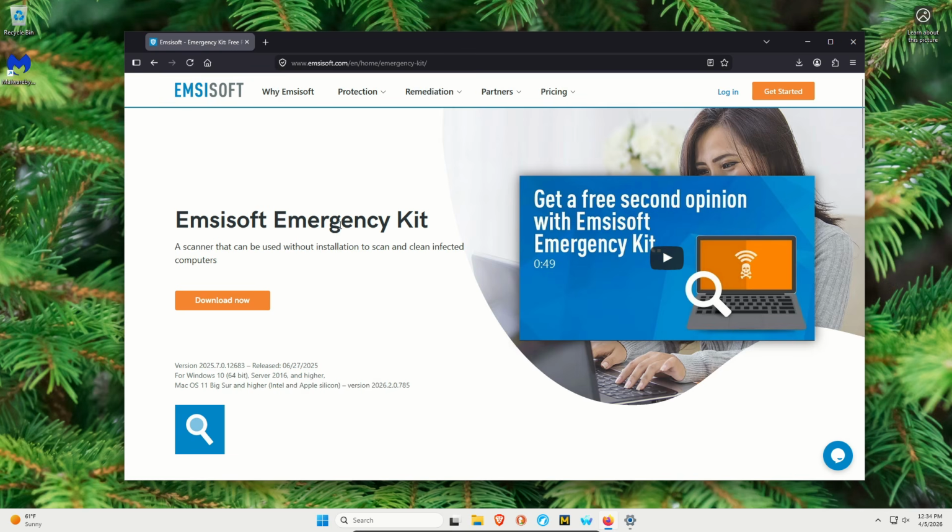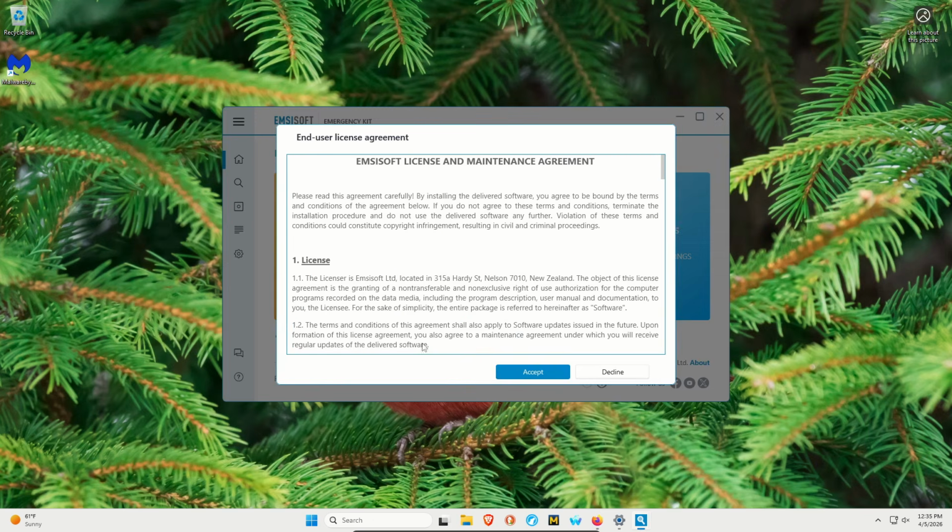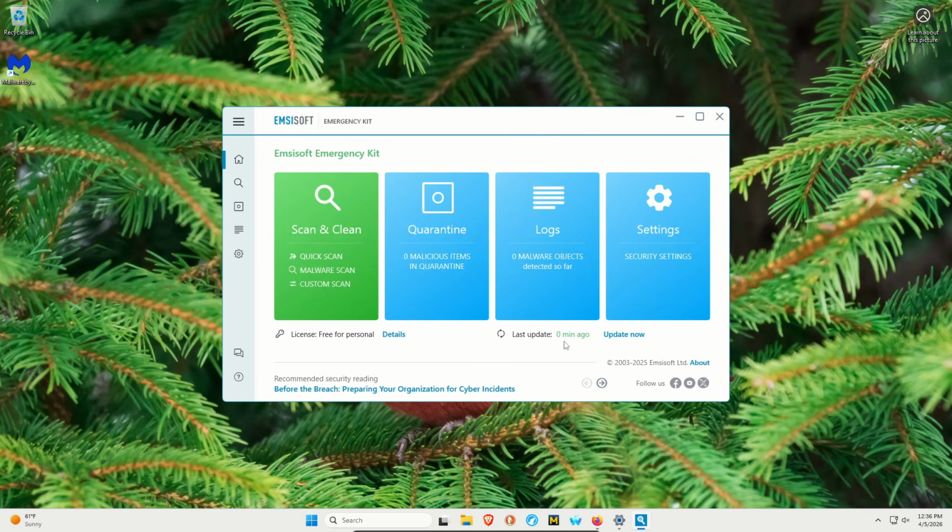Next up is Emsisoft, also linked down in the notes. We're going to click on download now, and it should automatically start downloading. Once it's ready, go ahead and open it up. We're going to click on install, and then you'll have to click on accept. Now it should have updated on its own, but if it did not, just click on update now. Make sure you do that before you run the scan.